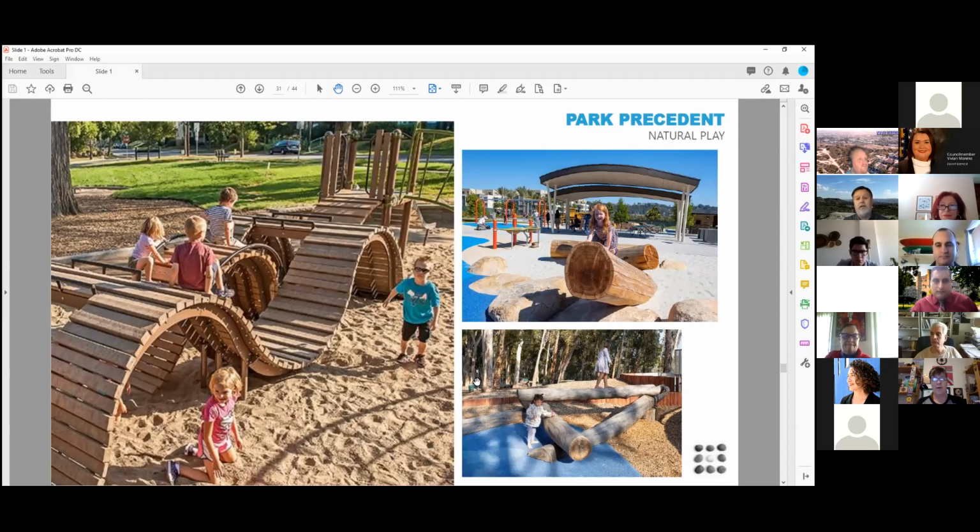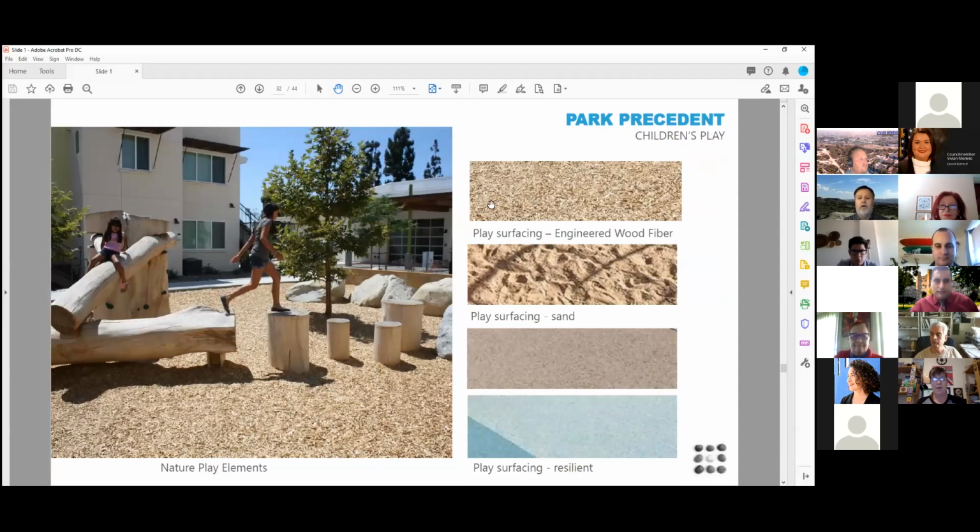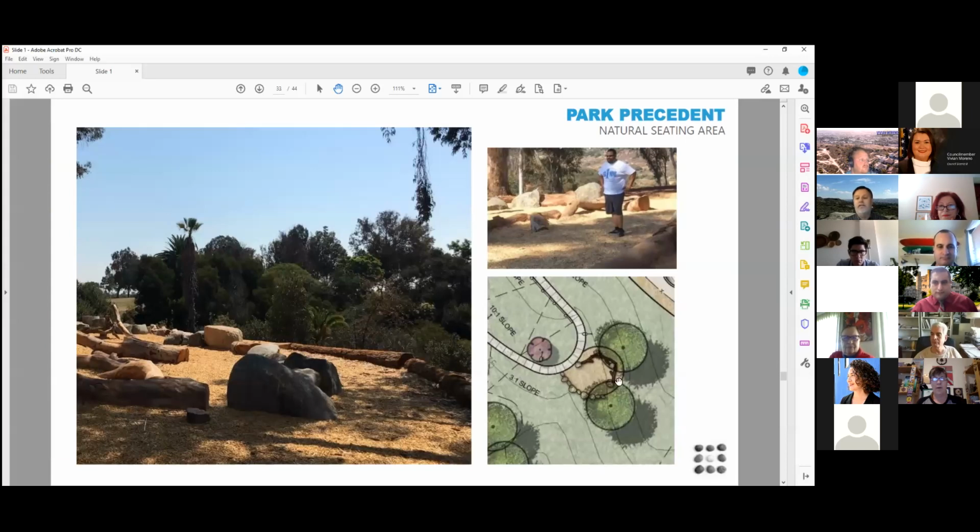And then just the idea of the different surfacing types, where we've got engineered wood fiber, sand, and then obviously resilient rubber to provide accessible access to all play environments, and just defining different types of nature play. And then finally, the little breakout nature area that we were talking about is more like your campfire area. It's not necessarily a playground, but it provides more of a natural setting for student play. With that, I want to open it up to questions.